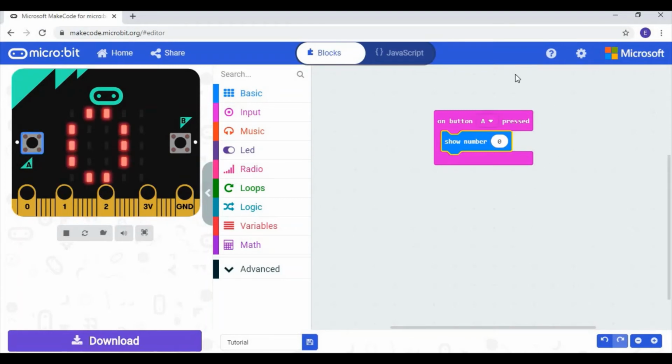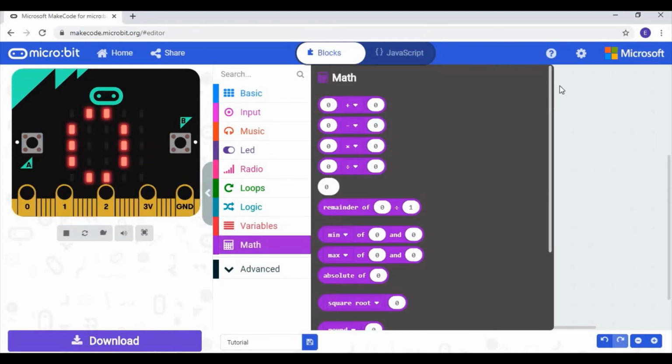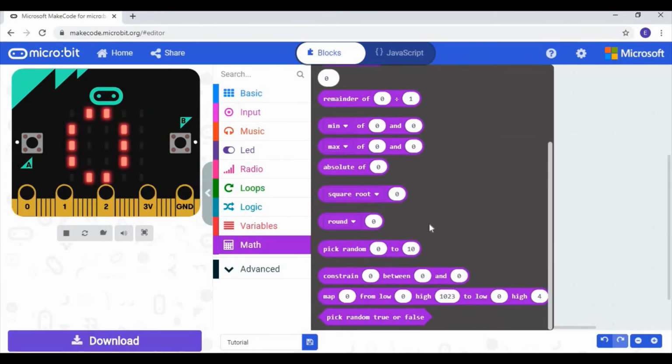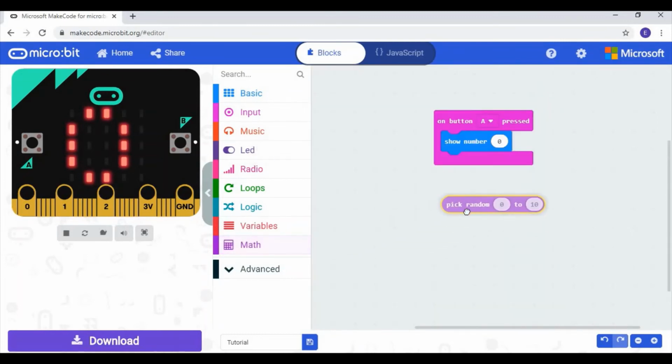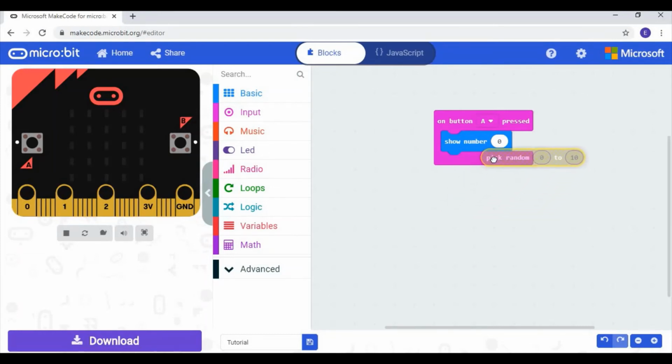This code works. But I want to make a dice. So I need to change this show 0 to show a number between 1 and 6, including 1 and 6. So I go to Math, I scroll down, and I pull out Pick Random 0 to 10. This block will fit inside of this one because they're the same shape. So again, I click drag, and when it highlights, I drop in. I need to change the numbers from 0 to 1, and change 10 to 6.